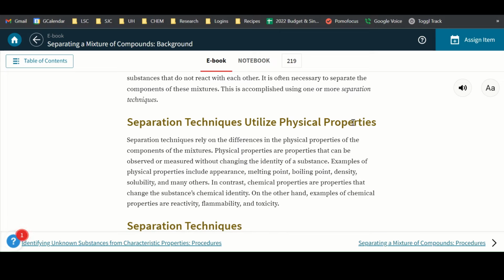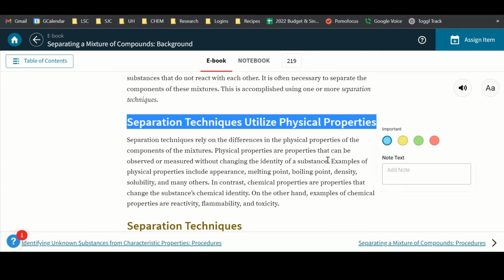So separation techniques use physical properties. Physical properties are the ones that are qualitative. You can see them. You can observe them. But there's not typically a number associated with them. Versus chemical properties, which can be acidity, basicity, reactivity, flammability, toxicity. Those are related to the chemical identity of the compound. Versus physical properties have to do with the macroscopic, what you end up having as a physical property. And they're measurable, but they're not related to the chemical identity, like chemical properties are. Anyway, main idea, separation techniques use physical properties.